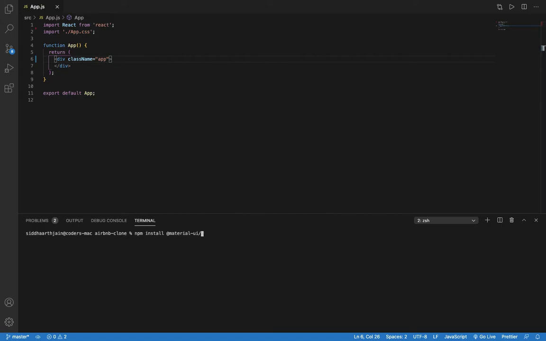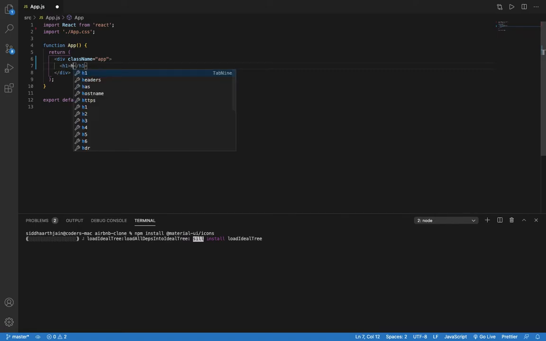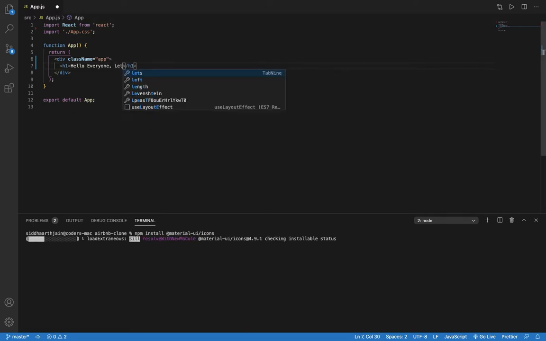Now we have installed this. Again press the up arrow and the same line will come. Change the package name to icons and install again. It will start installing the icons. Till the time it is installing, let's add an h1 and say: hello everyone, let's build the React Airbnb clone.